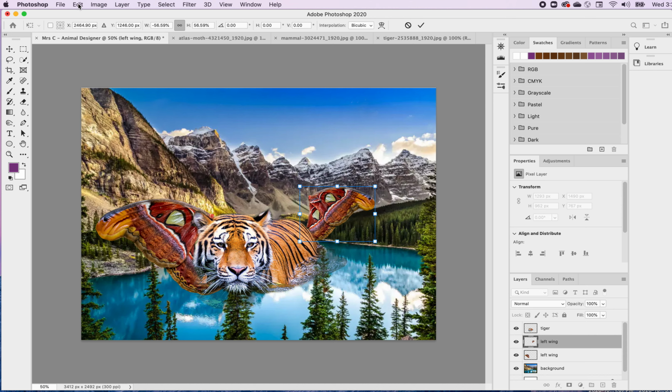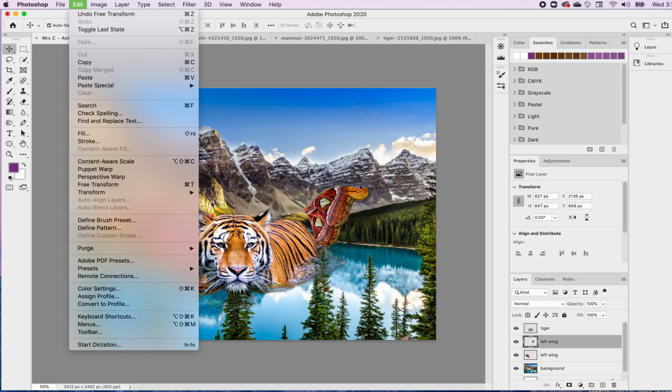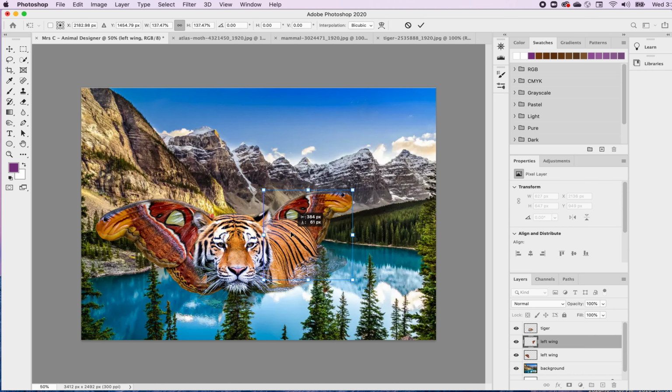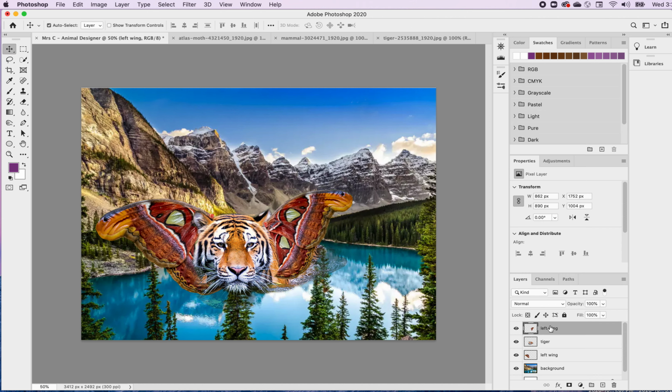I still need to rotate it, so if I go to Transform and Rotate, I can start to turn this a little bit. It's clearly going to have to be bigger. So once I have it turned, I'm going to hit the check. I'm going to hit Edit again, Transform, Scale, and get this wing larger. Now my issue is that the wing is behind the lion, and that is not where it needs to be. This wing needs to be in front of the lion.